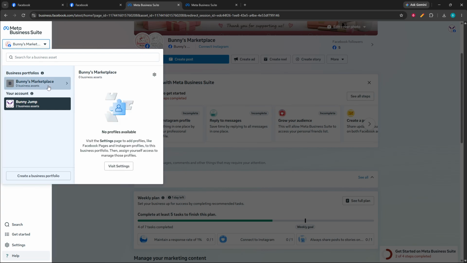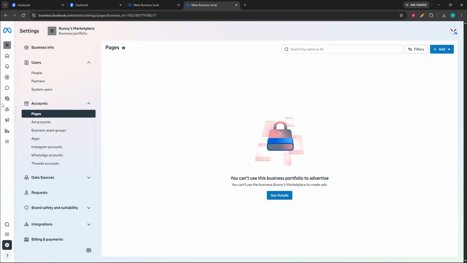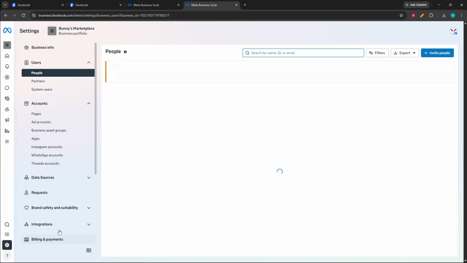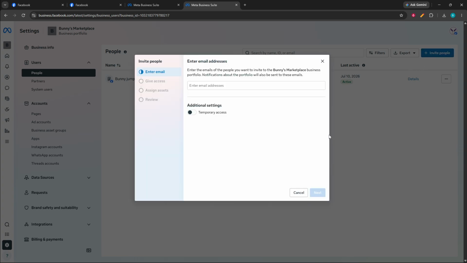Once Meta Business Suite loads, go to the sidebar and scroll down until you see Settings. Click Settings to open your business portfolio settings. Inside Business Portfolio Settings, find the Users section. Under Users, click People. This is where you can view the people who already have access and invite someone new. Next, click Invite People in the top right corner. A new window will appear where you can begin entering the details for the person you want to add.